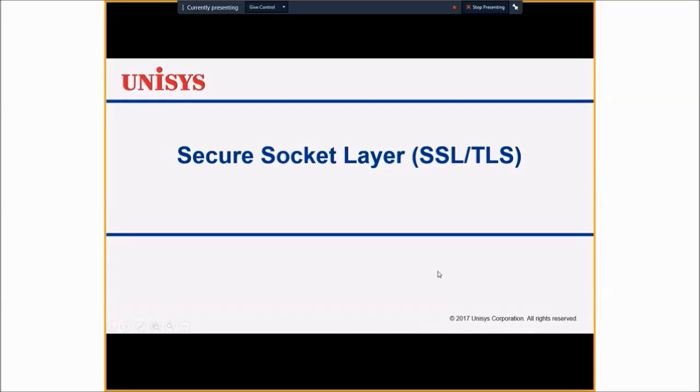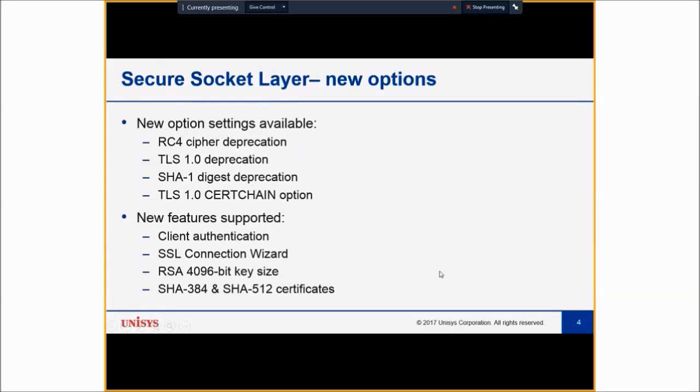Let's start with SSL. We have the deprecation of various features under SSL. Some of them include RC4, TLS10, TLS10 certificate chain option, and SHA-1 certificate. And other features that we've implemented include client authentication, SSL Connection Wizard, and new additions on supporting the key sizes, new key sizes for certificates on Security Center.